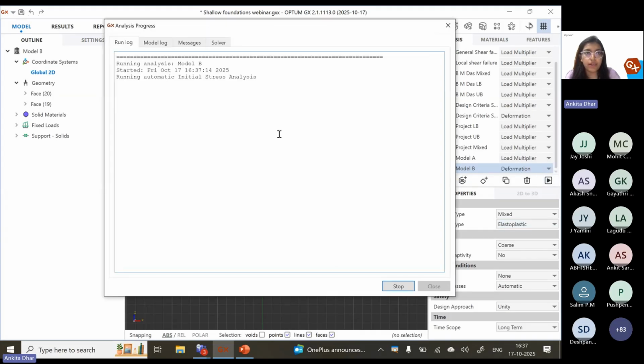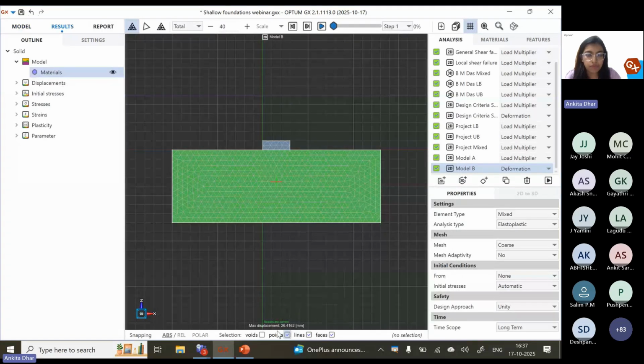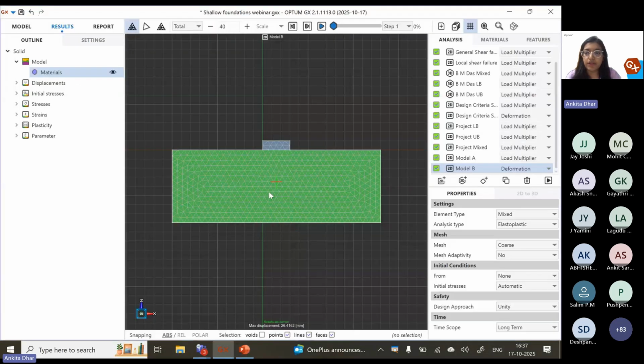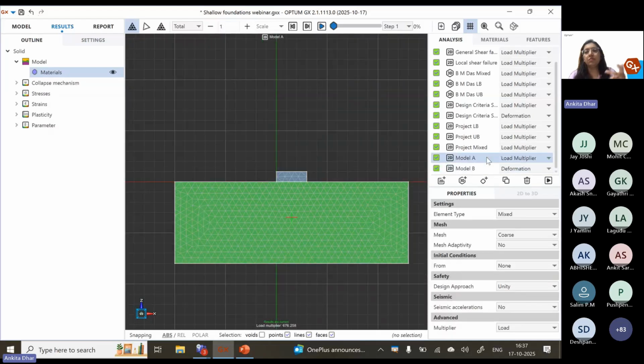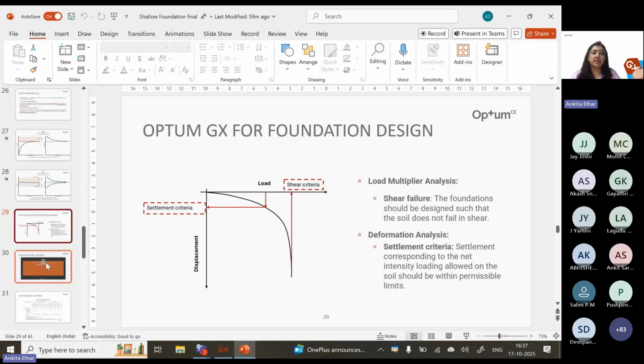And I'll run the model and you can see I'll get some value of deformation corresponding to the 200 kPa that I have applied. So I'm getting 26 mm. Then I can compare the value from the codal provision and use those values. So this way we can go for load multiplier analysis and deformation analysis as given from the code, corresponding to the codal provision. Okay.